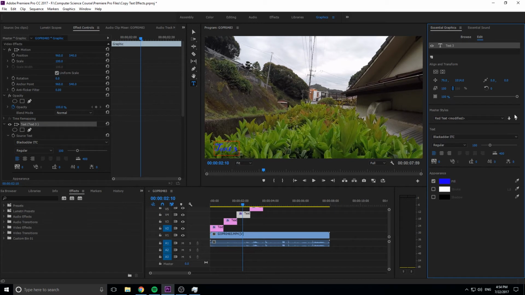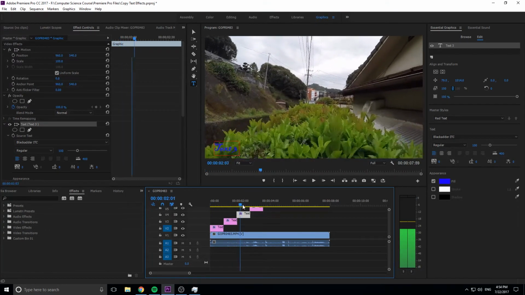From here, what we want to do is click the push to master style again. So we can click the push to master style. And now you'll notice all of them change. So that's how you change an effect.